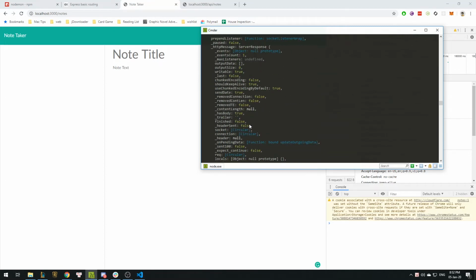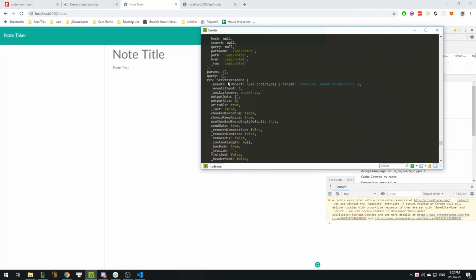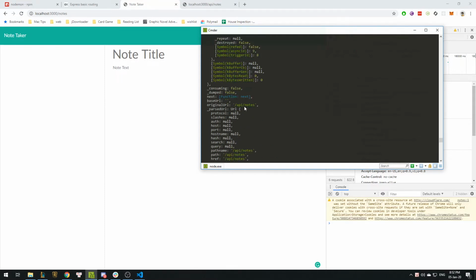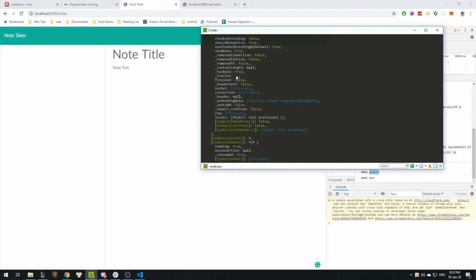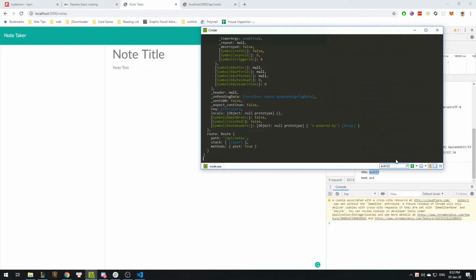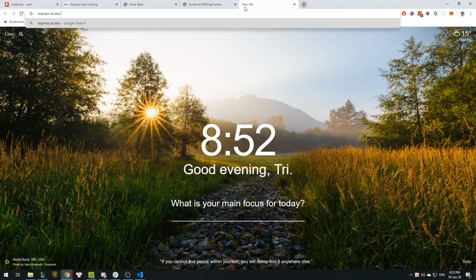By the look of it, it's not in here, because normally it should be in. I think it should be in param query, but it's not. Let's see whether we can find this title somewhere in here. Doesn't seem to be in here. Okay. Express access request param.